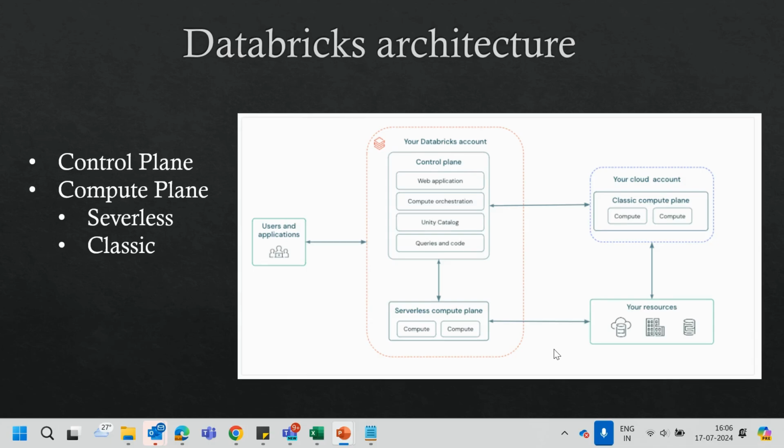In the compute plane, it is any kind of cluster that you will be creating or Databricks provides. So cluster means you have multiple nodes that you create, and all the nodes together become a cluster. In that case, you can go ahead and mention how much RAM you need, how many cores of machine you need, and all together it creates a cluster.